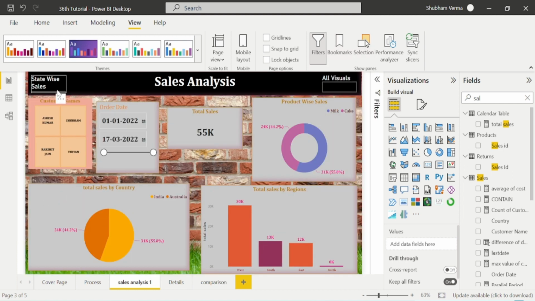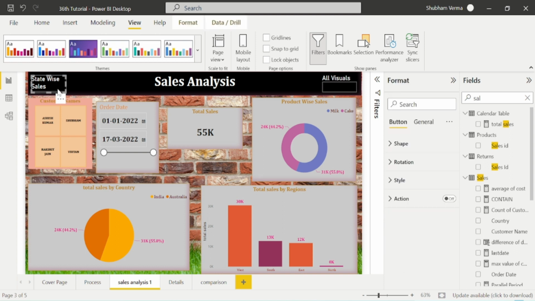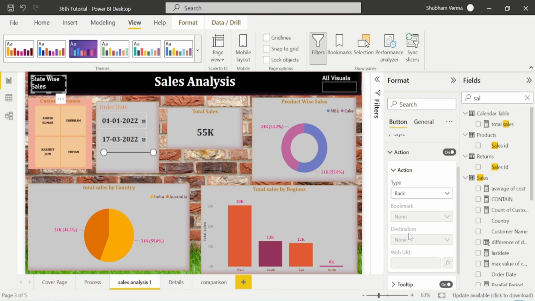Now click on this button, which is state-wise sale, and you can see the option of action. What we need to do is simply enable this button and click on this drop down. In action, we have an option called type. We need to select this drop down and change it to bookmark. Once you click it, this option is also enabled. Then we need to select the bookmark name here, which is state-wise sale.